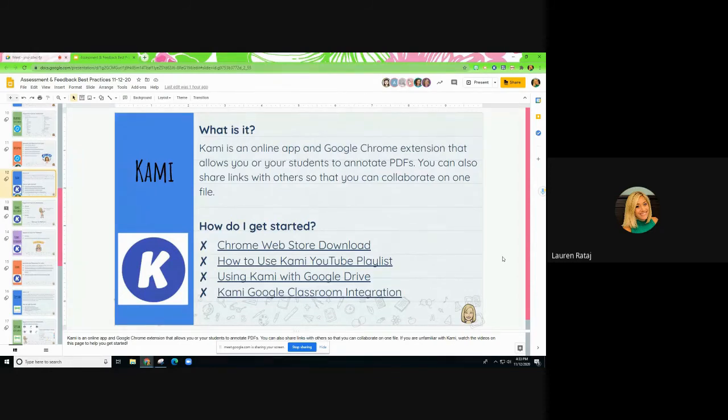Well, first, what is Cami? Cami is an online app, and it's specifically a Google Chrome extension that I'll be showing you tonight that allows you and your students to annotate PDFs. You can share those with links so that others can collaborate on one file, but you can also post them like assignments through Google Classroom, so it also makes a copy for each student, and they also can have their own. So it works in both ways. This is our getting started slide.